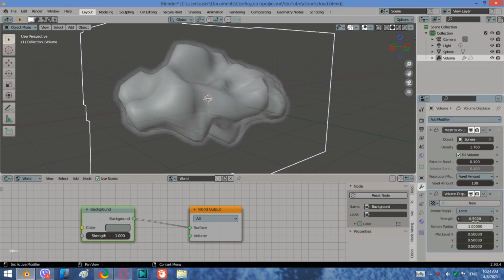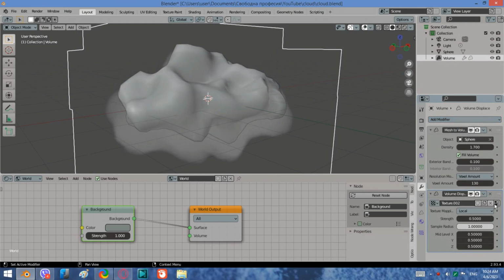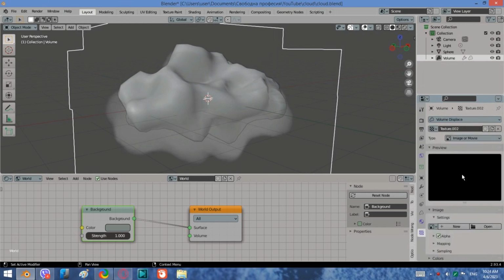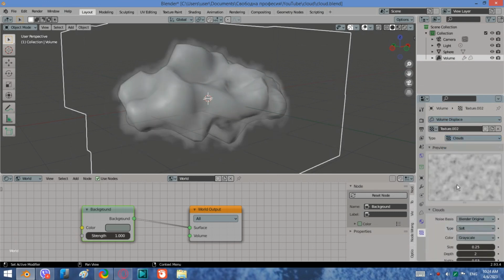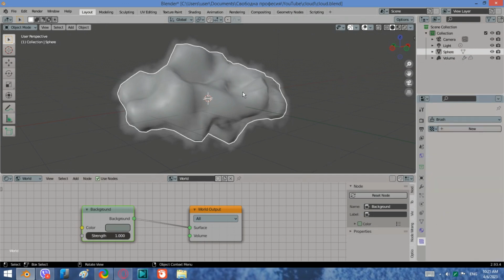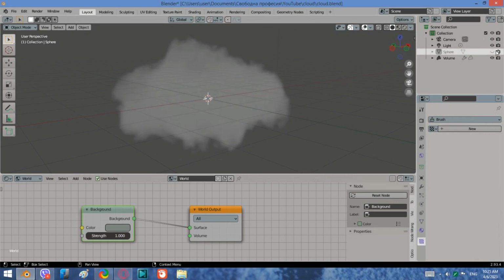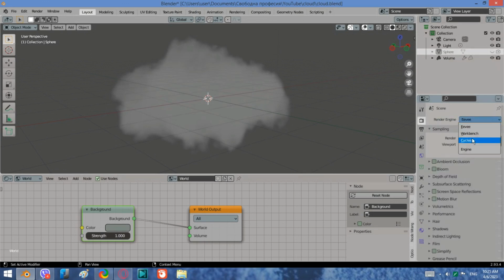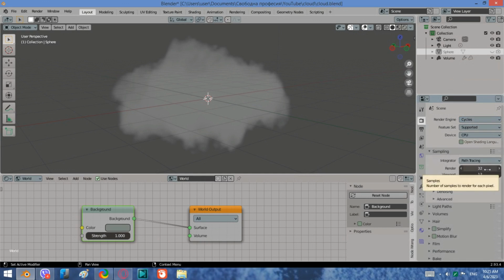Add volume displace. Choose cloud texture again. Go to Render Settings and select Cycles as a render engine.